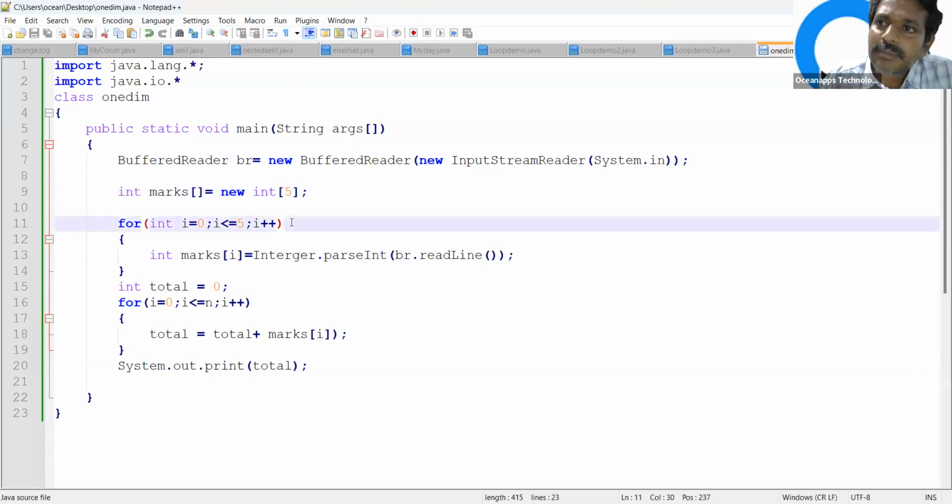How many elements have to be entered from the keyboard? 5. What is the size of the array? 5. How many elements have to be entered? 5 elements have to be entered. The loop should run 5 times.